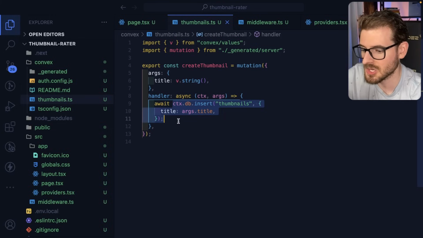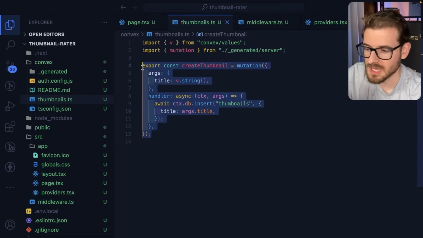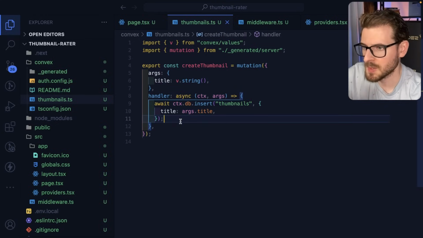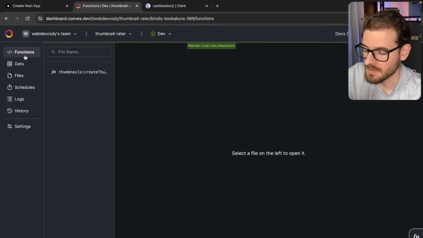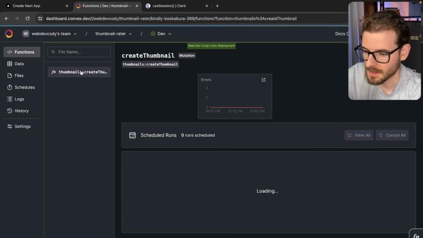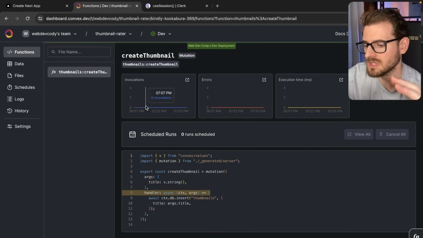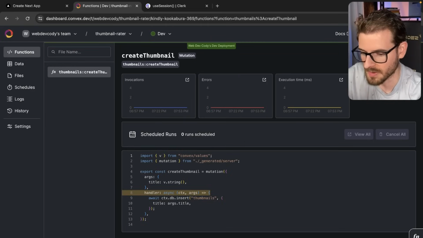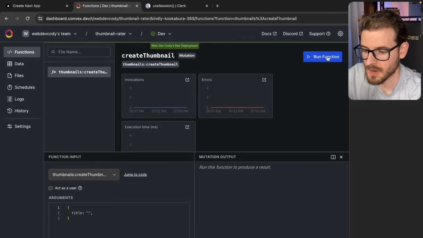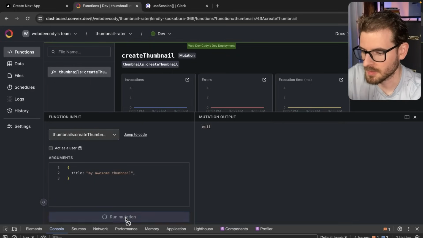And this is actually going to write some data to a database. I know this is a lot of information, so before we even touch the UI to invoke this mutation, I can just go to the Convex dashboard and my function will automatically be there. As you save files locally, it's going to save and compile your Convex functions and deploy them, and then you can run them from the Convex UI over here. If I click run function, I can pass in whatever I want here. So I can say my awesome thumbnail, and then I will click run mutation.